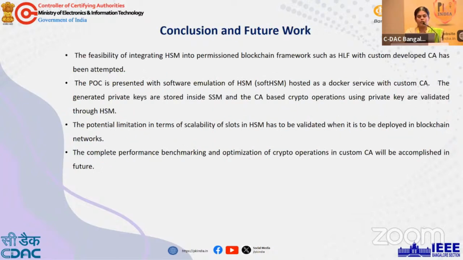So the conclusion: the feasibility of integrating the HSM into a permissioned blockchain framework such as HLF, with a custom implementation of CA, has been attempted. The POC of the implementation with the software emulation of an HSM has been hosted as a Docker service and tested. The private keys have been generated and stored inside the soft HSM, and the CA-based crypto operation has been validated inside it.